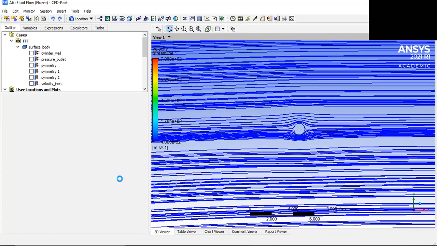Once we're over here in the results tab, you see this is the velocity streamline that we calculated. But to actually find the streamline, it's this icon over here. You click on this little icon, and it should show you the streamline that was calculated. See, it's a pretty good streamline around the cylinder.